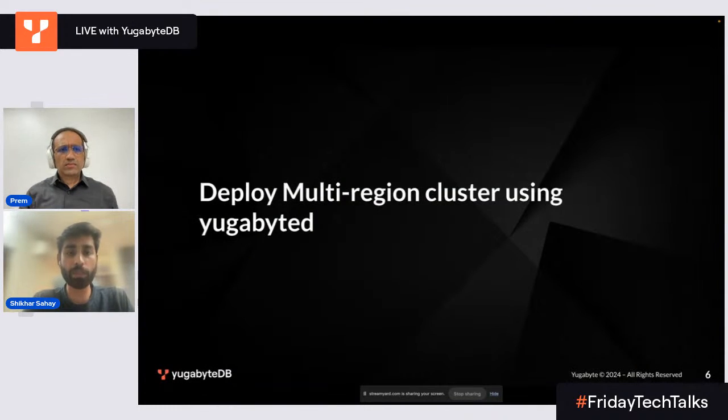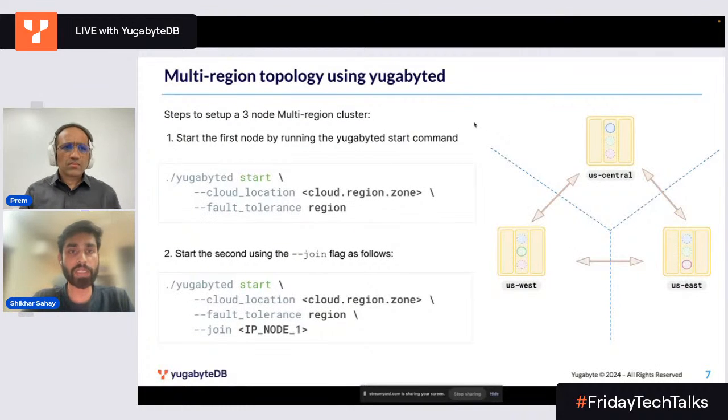Now, let's learn how to deploy a multi-region cluster using YugabyteD. To deploy a multi-region cluster using YugabyteD, we start the first node by running yugabyted start. Then we specify the cloud location flag. The cloud location flag takes in the cloud location of the first node. And then we specify the fault tolerance flag. Over here, we want a multi-region topology. That is why I'm giving the fault tolerance as region. Now, when I run this particular command, my first node gets started.